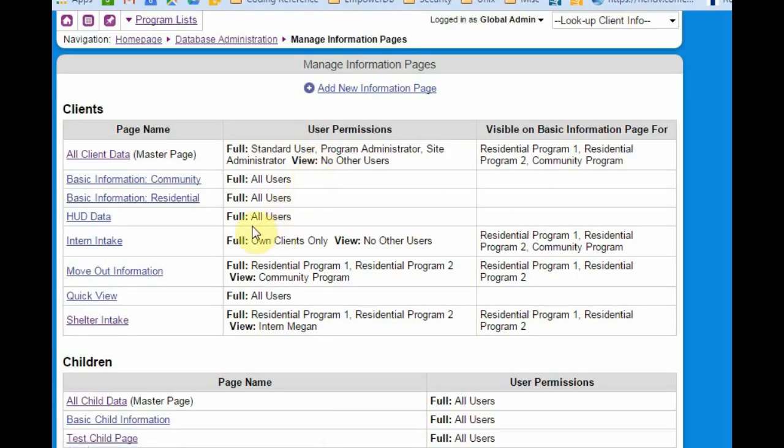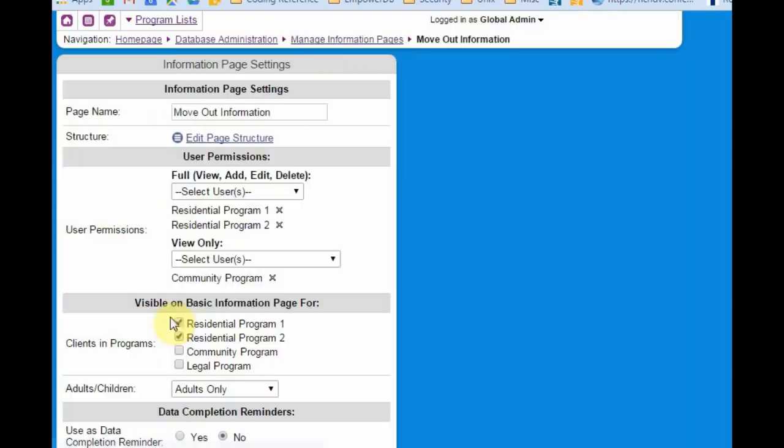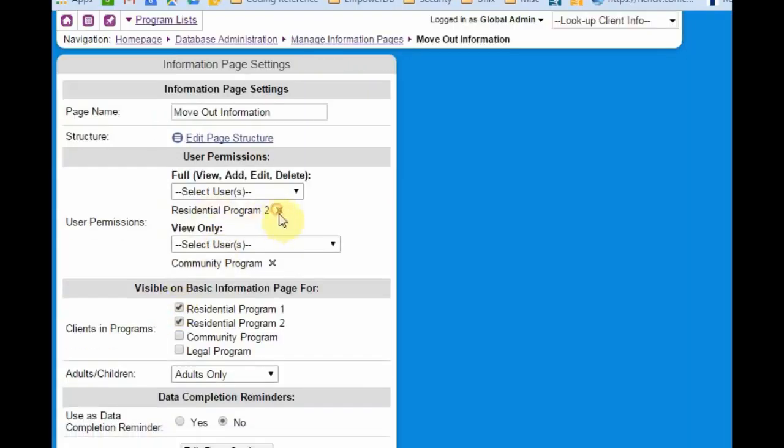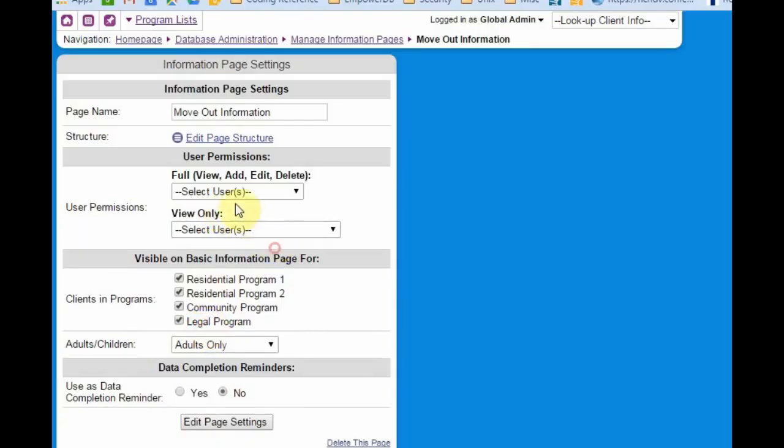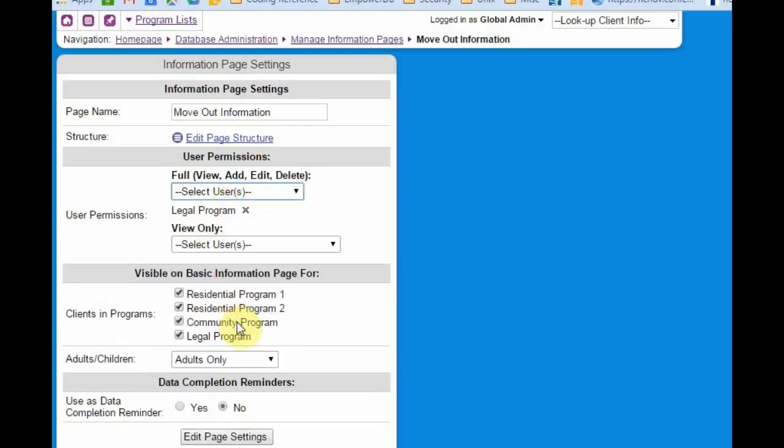So let's take a look at another example that might be, let's say you had a legal intake page. You could set that intake page to say, it should be visible for clients in all programs, but I only want the information page to show up for users who are in the legal program.